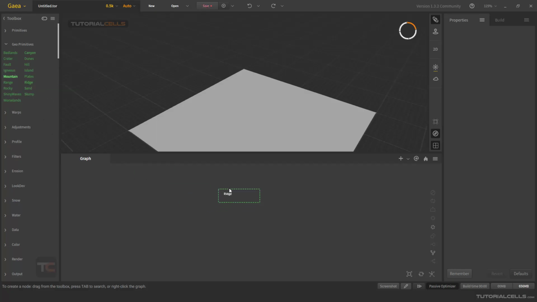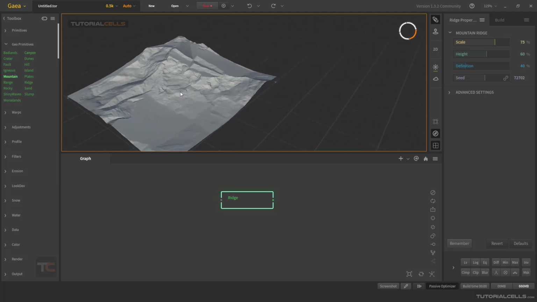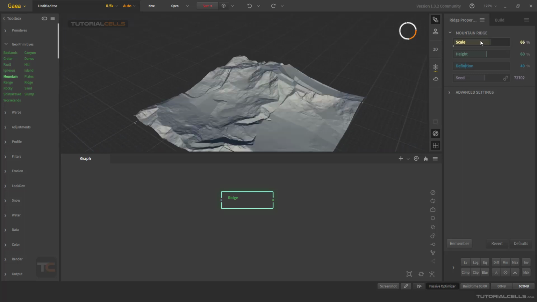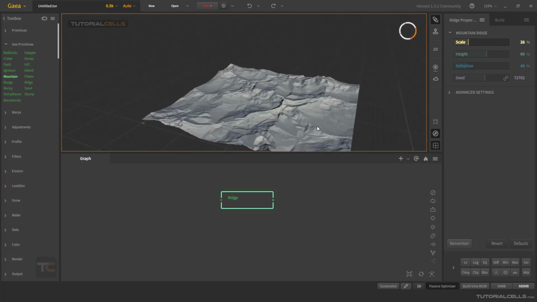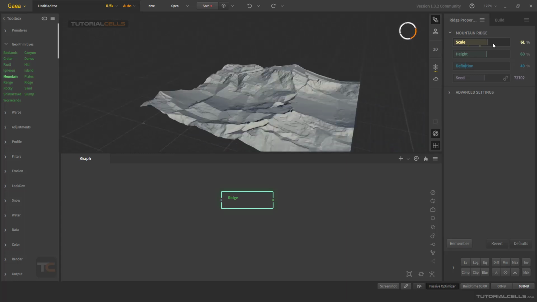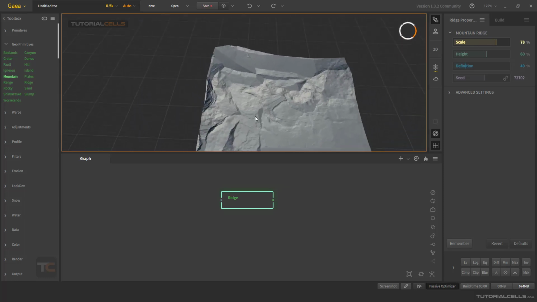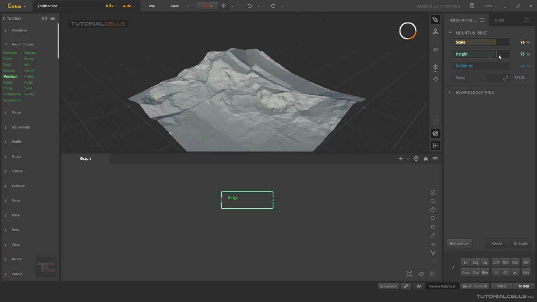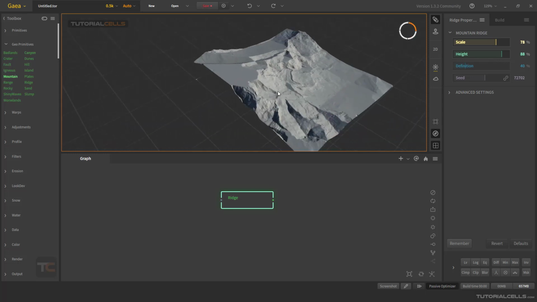Ridge node. For creating these things, the mountain that has a ridge on its top part. For example, if you change the scale, as you can see, we have a smaller noise here, or we can give a big part more uniform rock things. You can change the height. Yeah, as you can see here, the ridge will happen here.